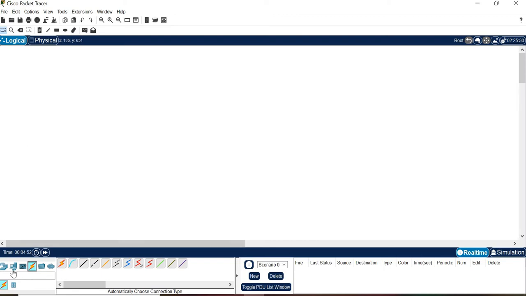Fine. Now as a sample, I'm just clicking and dragging and dropping here. Now I'm going to connect PC to PC. So I'm selecting the cable. Suppose I select the crossover, and FastEthernet 0 to FastEthernet 0, like this. So I made this connection wrongly. I selected this cable wrongly.